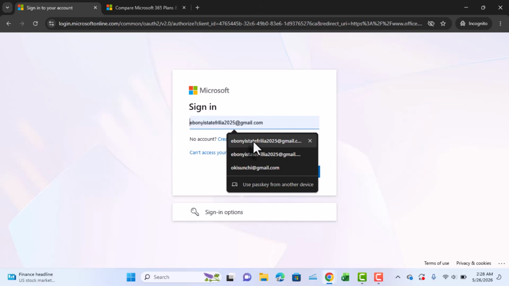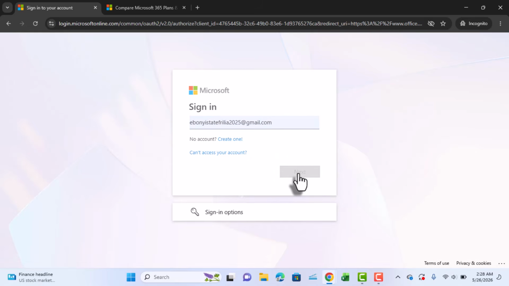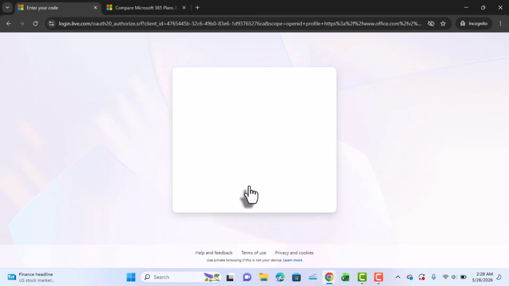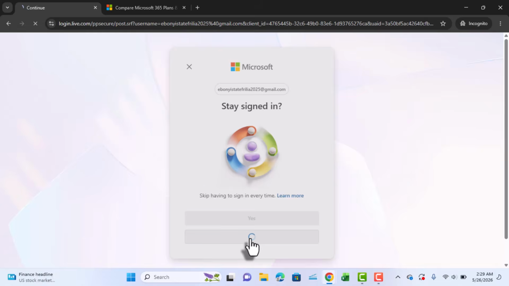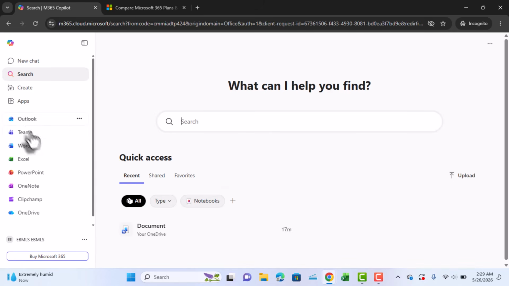Here, you just need to input your email address. You can just click here to create an account. Once you input your email address, click on next. Now use any of these options to sign in. You can just click on get code, and the moment you click on that, the moment you've signed in to this app, it will enable you to use the web version for free.